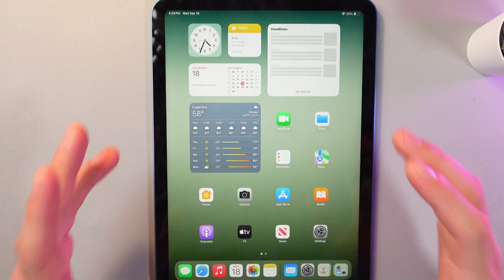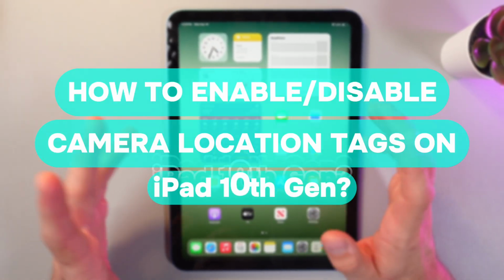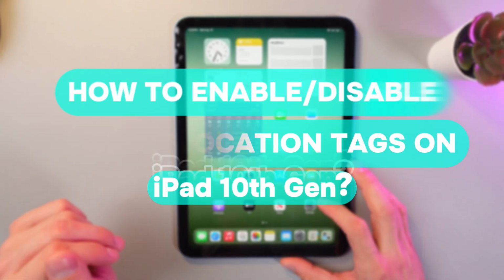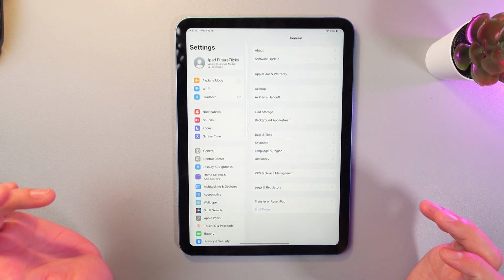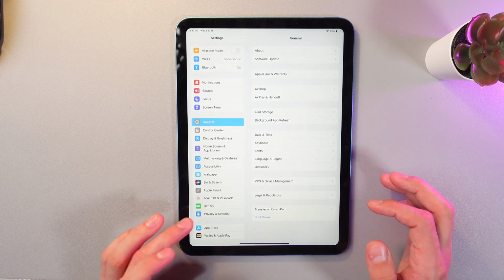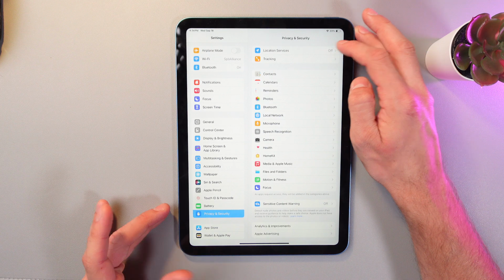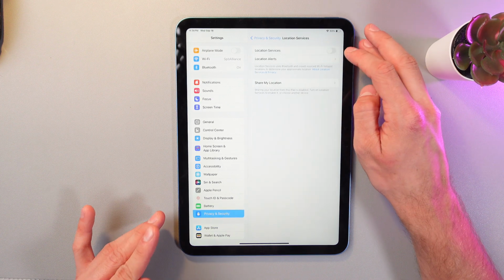Hello everyone, and today I'll show you how to enable or disable location tagging for your camera on your iPad of 10th generation. So first of all, open your settings. Here you need to find your privacy and security tab. Click on it. Find your location services section. Click on it as well.